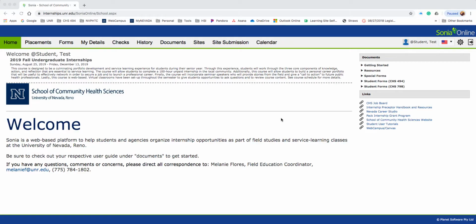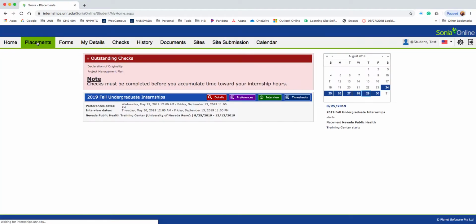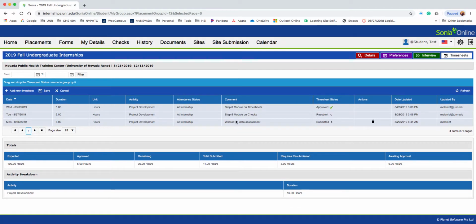Once you're logged into Sonia, to submit a timesheet, you must go to the Placements tab. Then you want to go to your placement group, which should be the only one you see. For this example, we're looking at 2019 Fall Undergraduate Internships. Click on the navy blue Timesheets button. This will take you to your timesheets page. Create a timesheet for every day you worked at your internship. To create a new timesheet, click on the Add New Timesheets button.